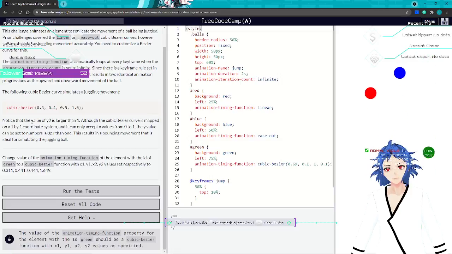Notice that the value of y2 is larger than 1. Although the cubic Bezier curve is mapped on a 1 by 1 coordinate system, and it can only accept x values from 0 to 1, the y value can be set to numbers larger than 1. This results in a bouncing movement that is ideal for simulating the juggling ball.